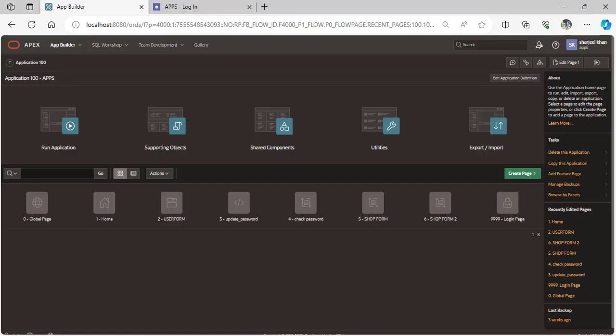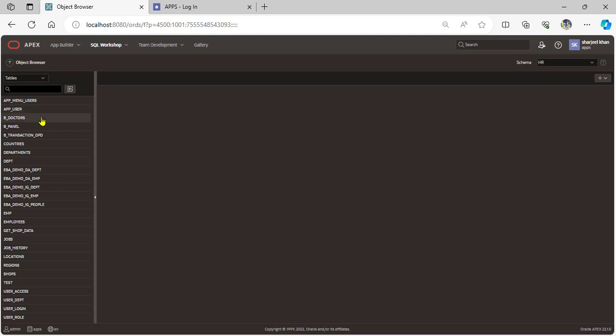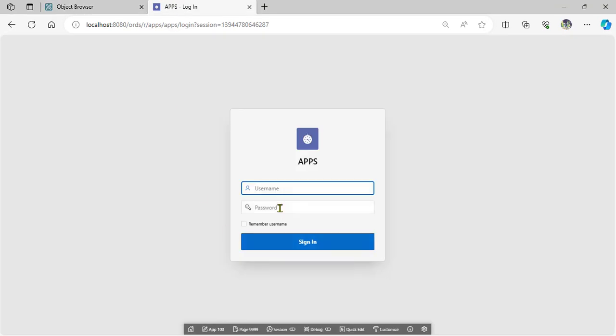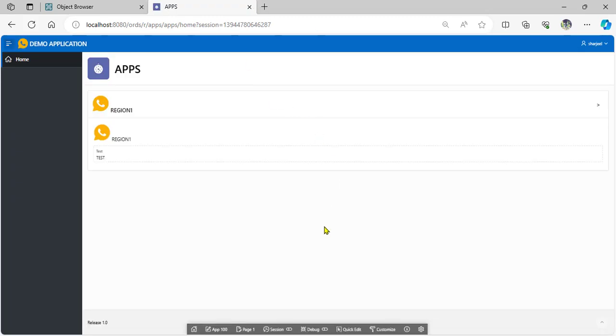First of all, I'm already using a database table. My table name is user login, and I use this table for the login purpose. Let's suppose I log in with this user ID 1001 and this password abc123. Look, it logged in successfully.